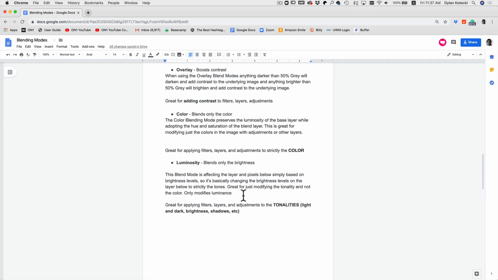Okay, so now we'll move on from the color blend mode to its best friend, the luminosity blend mode. And this is also one of my all-time favorite blend modes. So this blend mode is affecting the layer and pixels below simply based on brightness levels. So it's not affecting the color whatsoever.